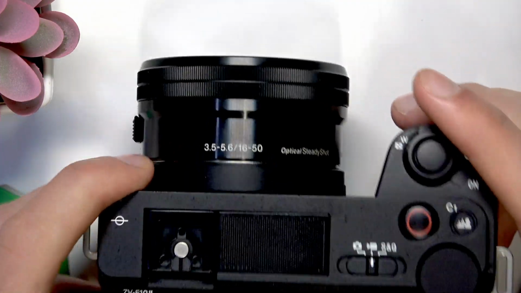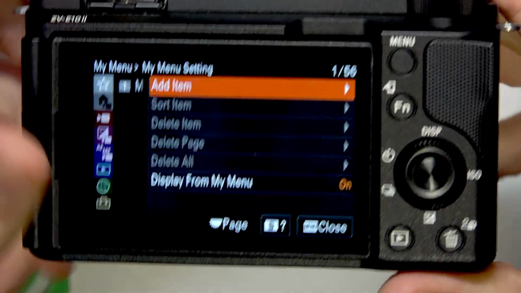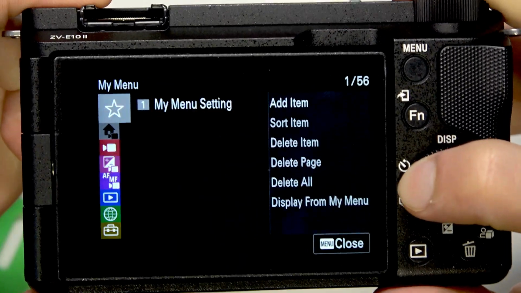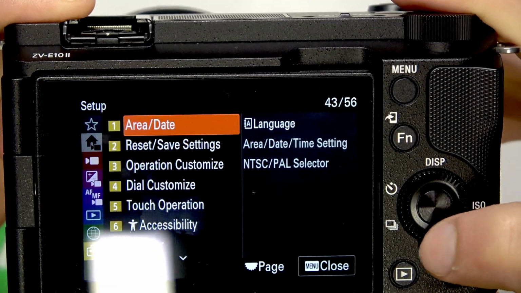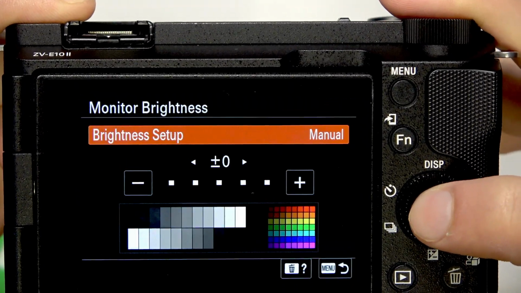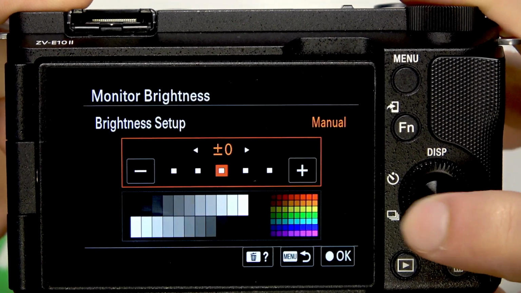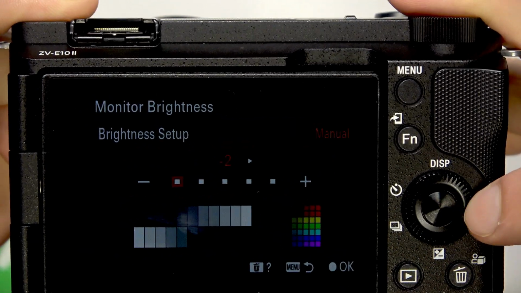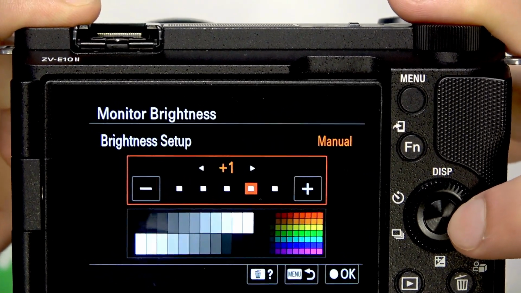To do that, you have to turn on your camera, then open menu. In menu, you're gonna have to scroll left to the sidebar, then scroll down to setup. Here, you'll find monitor. Now, in monitor, go to brightness, and now select manual and select brightness using these values below.